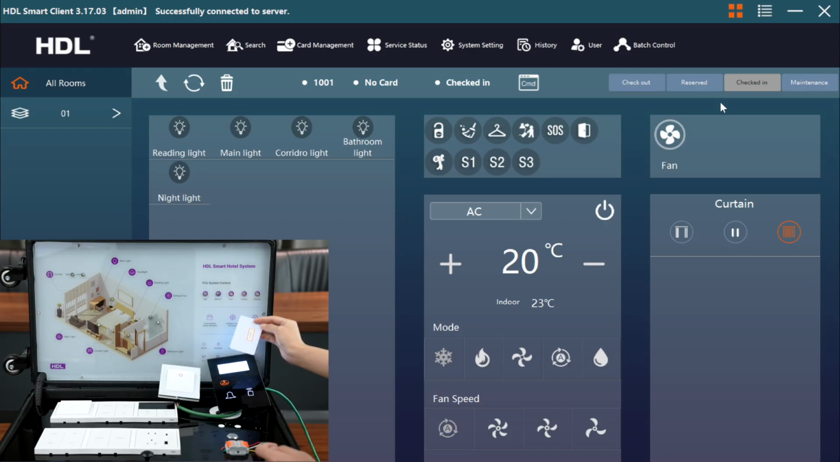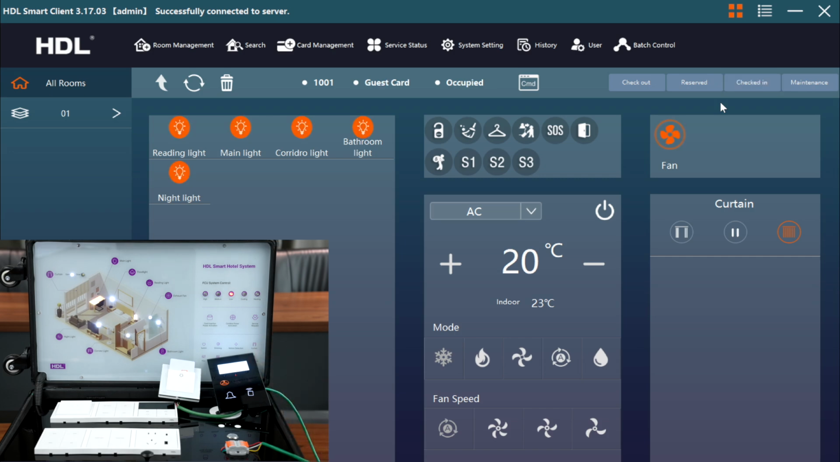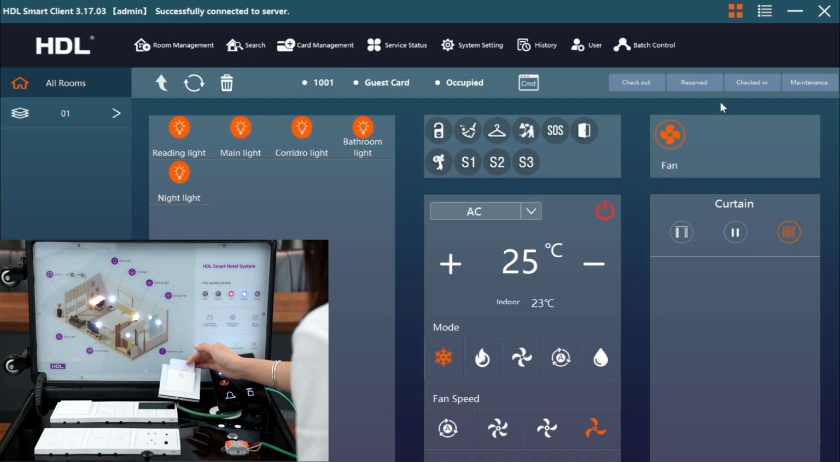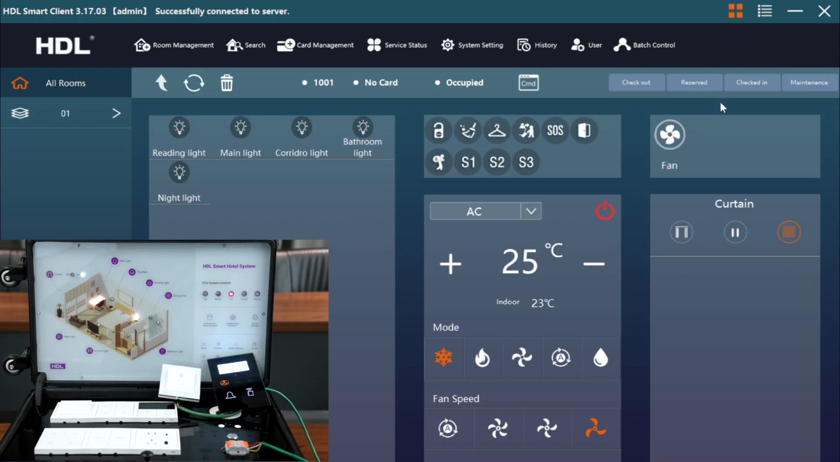Okay, now I open the door and then put the card in the card holder. You can see a welcome scene will be triggered. And now I have to leave the room. So I just take out the card. It will trigger the goodbye scenario for me.